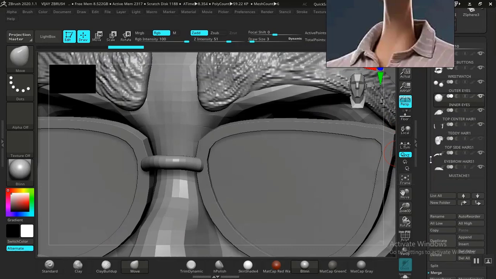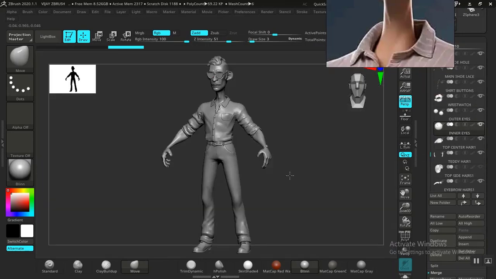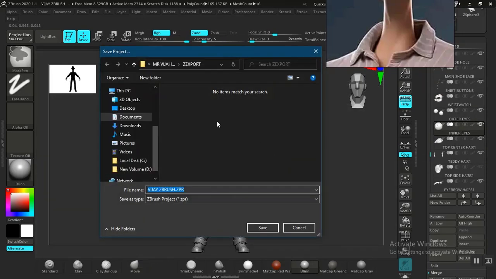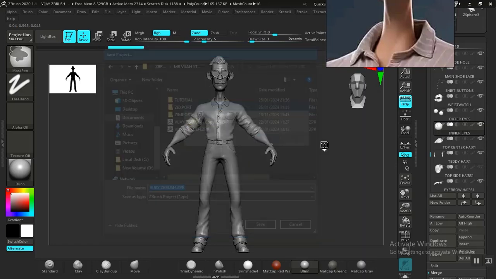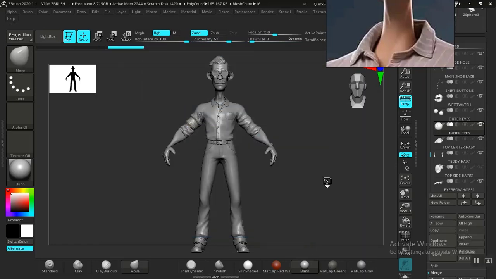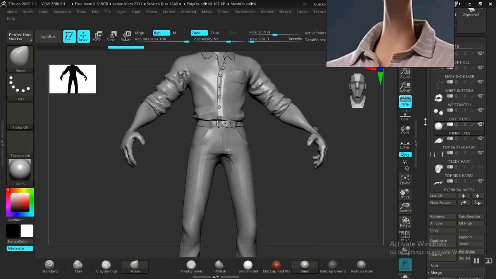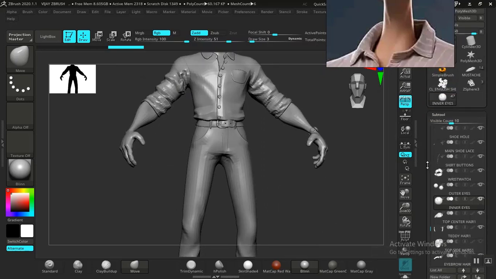I think we're pretty much done. Yes, we're pretty much done. So I'll just do a quick save now. Then we can start baking out the relevant maps for this. So now let's start baking. So let's start with baking for the body.